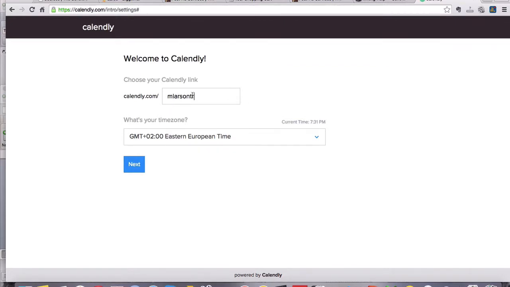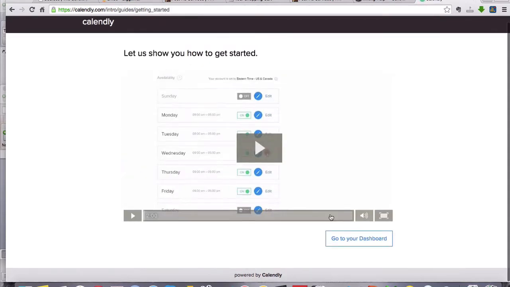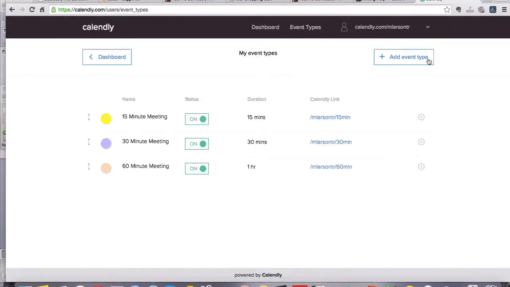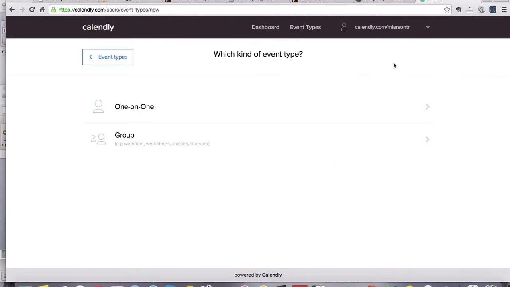Okay, so this is your personal site. It's basically your Gmail name, mlarsontr. So I'm going to choose my time zone here. That's where I am in Turkey. We'll skip all this and go to your dashboard. Now we're going to click up here on event types. Then add event type, because those don't really match up. One-on-one.